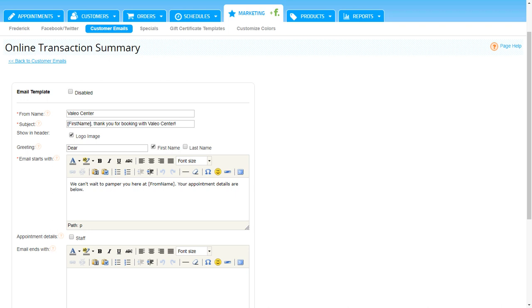Now of course, we want to make sure that it is disabled. If it were disabled, we would just want to uncheck the box at this top section here to enable it again.